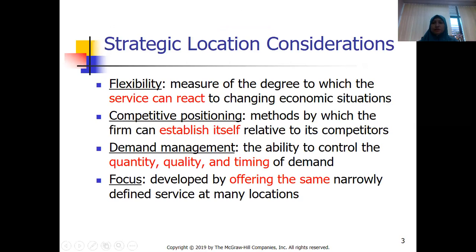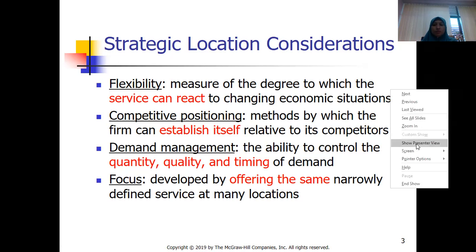So strategic location consideration, okay, this is one of the important criteria that most organizations have to look into before setting up any service organization. So the first one is flexibility. This is the degree where it helps the service organization to understand how they can react very fast to the changes related to the economic situation.